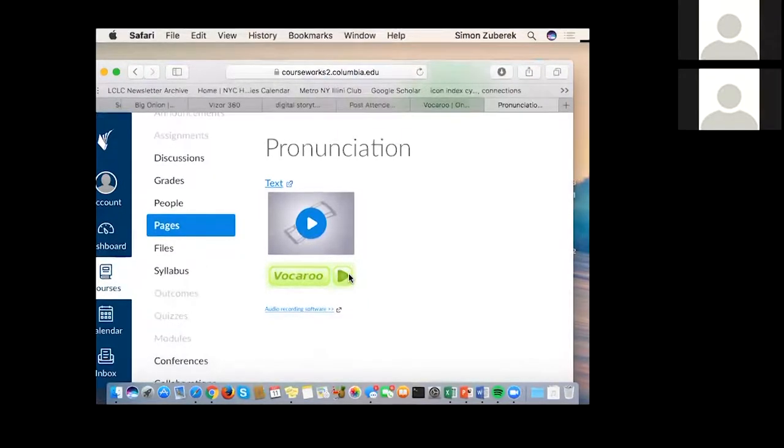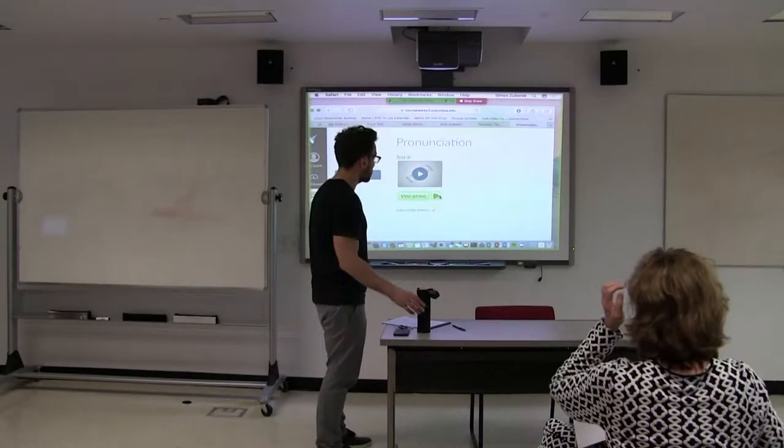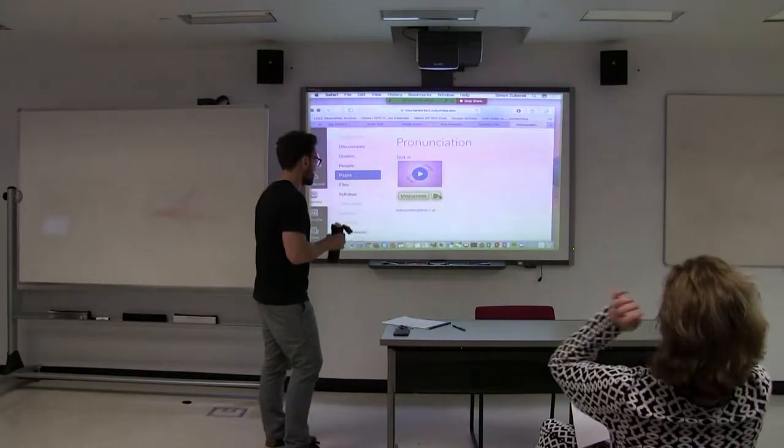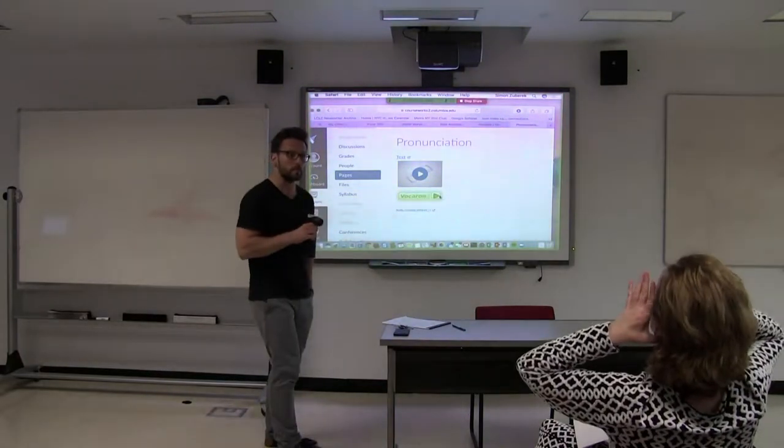And this is a really cool tool that I use a few times to demonstrate how the text should sound, or the target forms, or various formulaic phrases or idiomatic expressions.